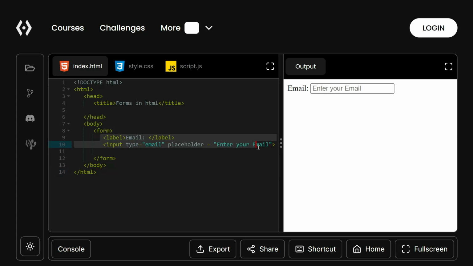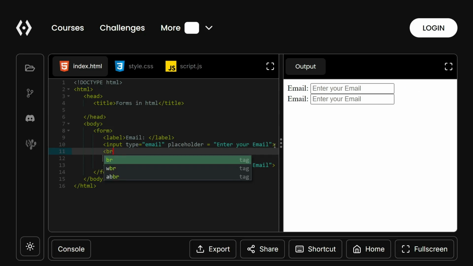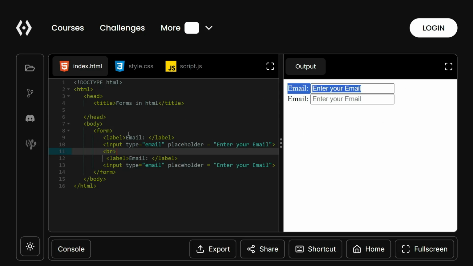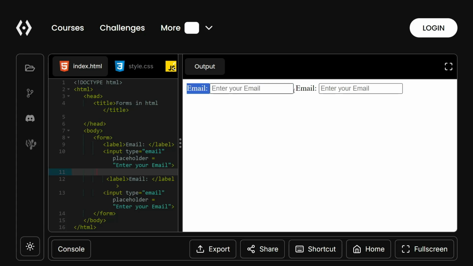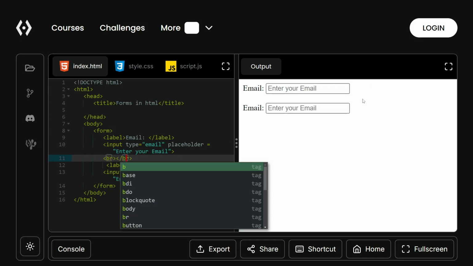Now I can copy this and paste it here. Now it will look kind of jumbled up. To fix it, I can give a BR tag. Now what is a BR tag? A BR tag basically skips one line. After this tag, it will skip one line. Now what I'm doing is breaking the line after these two, the label and input fields. That's what BR stands for. That means break, okay? So if I put a BR tag after this, like right here, it'll just break the line like this, as you can see.